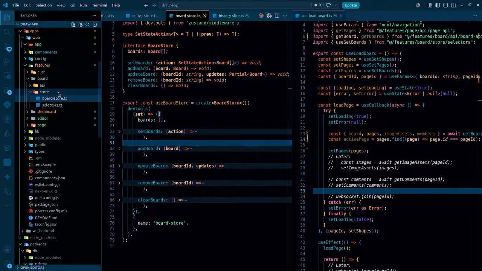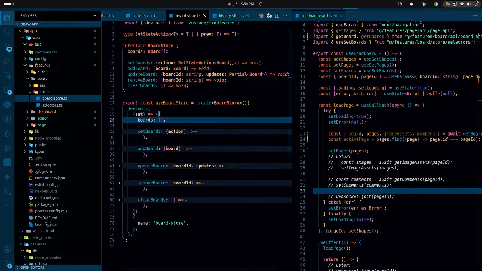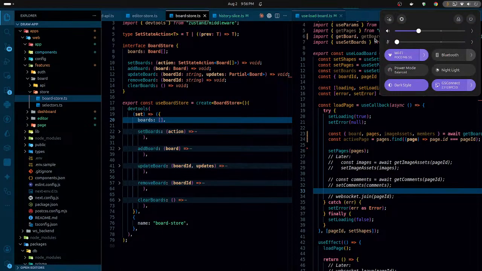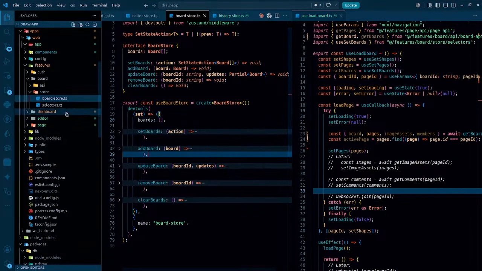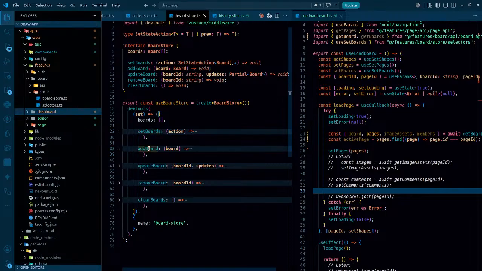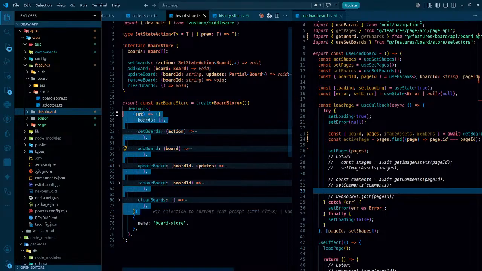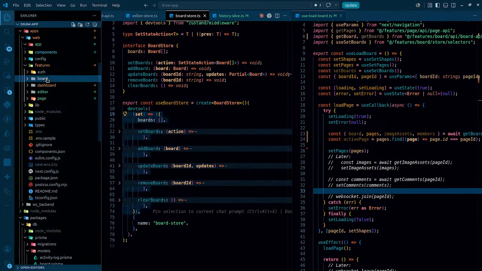And one more thing, this board, just a minute. Okay, now the thing is that dashboard needs all the boards. Over here we are gonna be setting the board, adding the board, updating the board, that will also be happening, removing the board, clearing the boards. So ultimately these things are gonna be happening where? In the dashboard section. So if I keep this board related stuff inside dashboard, that wouldn't be bad thing at all.